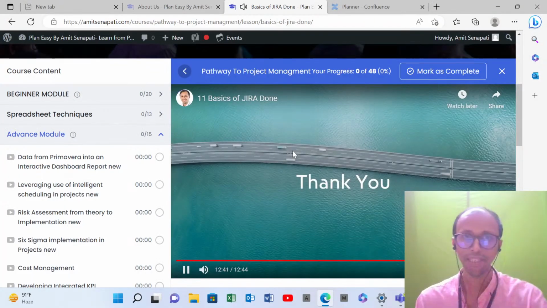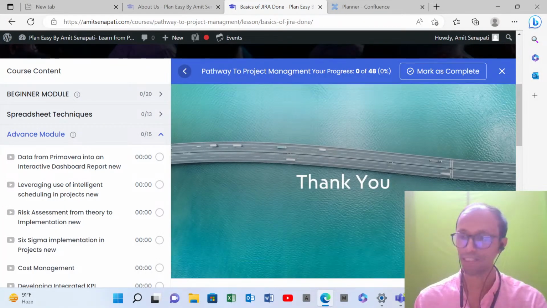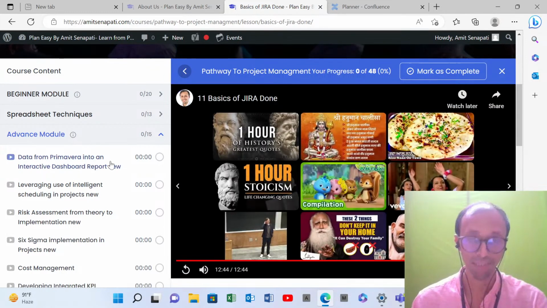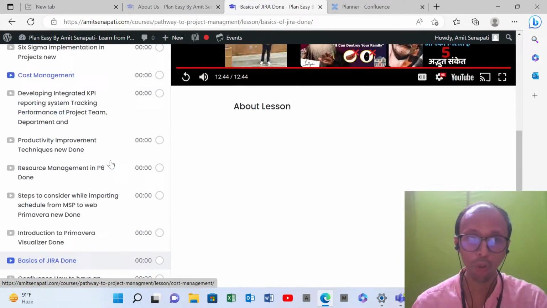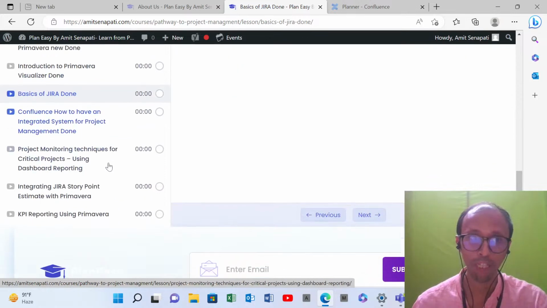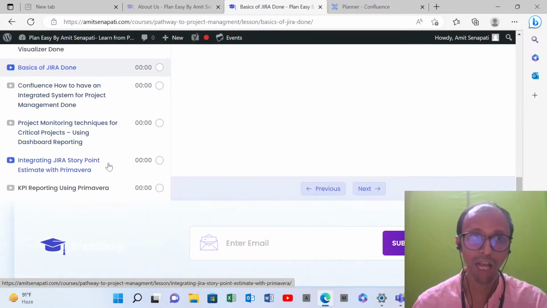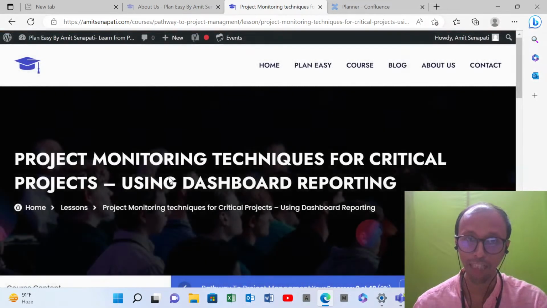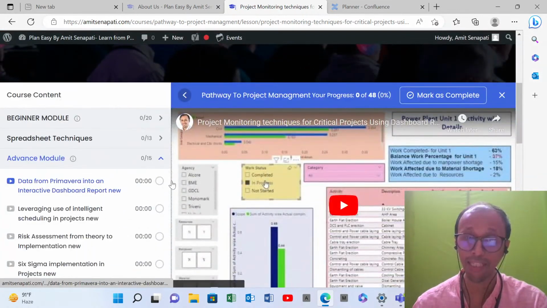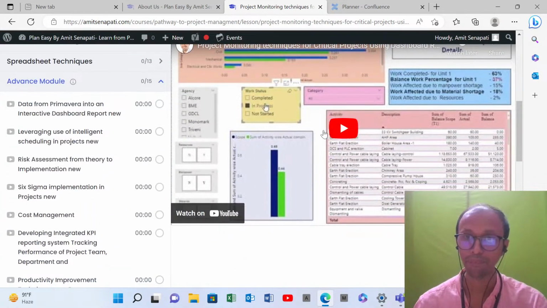Okay, friends, now I think we have got the basics of what JIRA is about and what the visualizer is. So now let me take you into projects. How do you work on the dashboard reporting? In real-time projects, how do you manage critical activities and critical projects? This is one of the ways to explain how important the dashboard is in projects and how to actually do it.